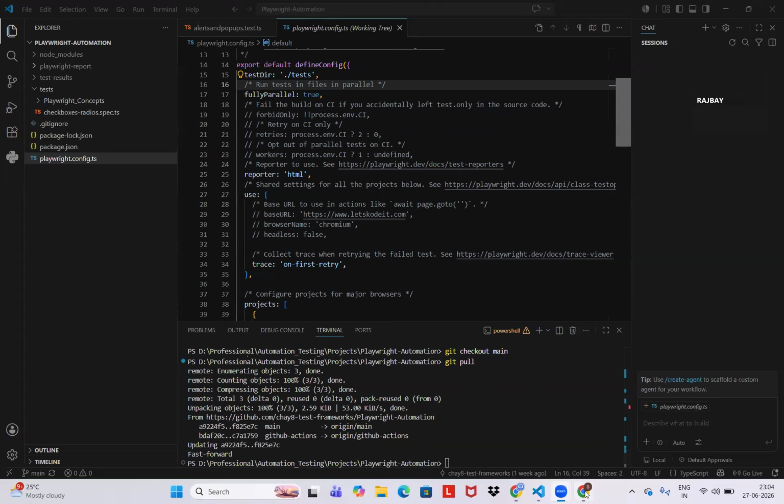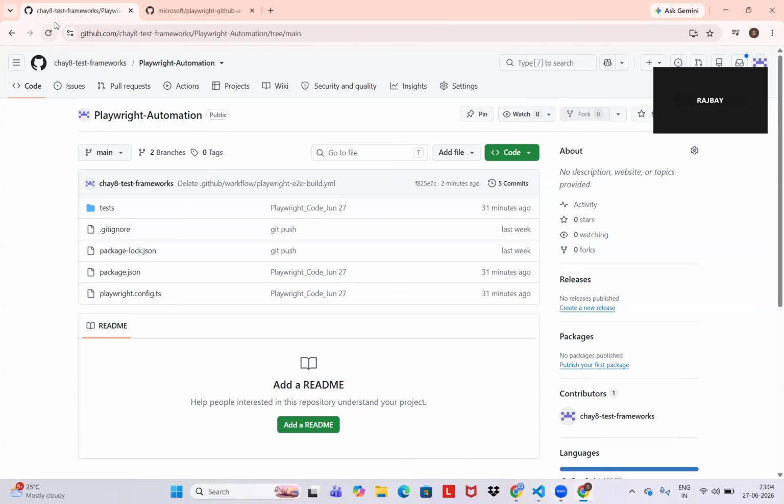Today my session is about GitHub Actions workflow. So how to integrate Playwright with GitHub Actions workflow, which is today's concept. Okay, I'm sharing my screen, and this is our repository.